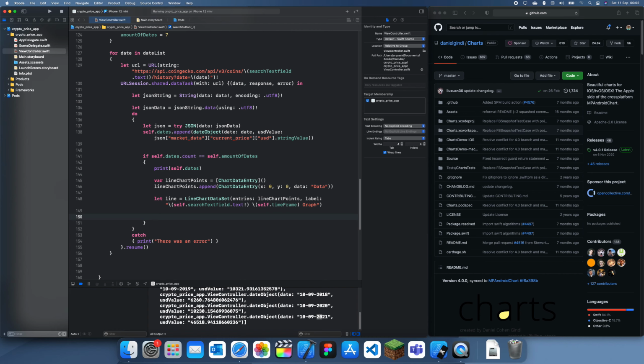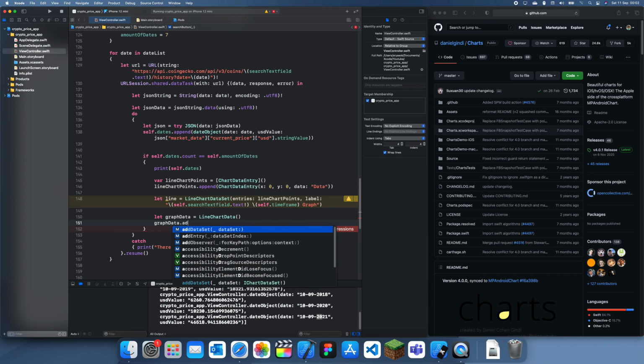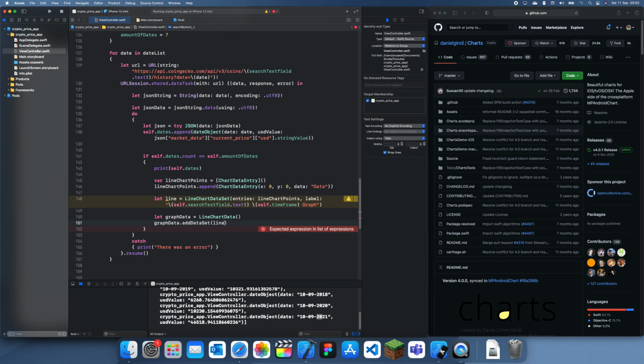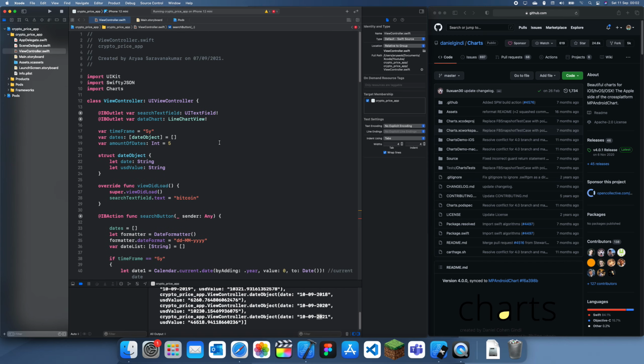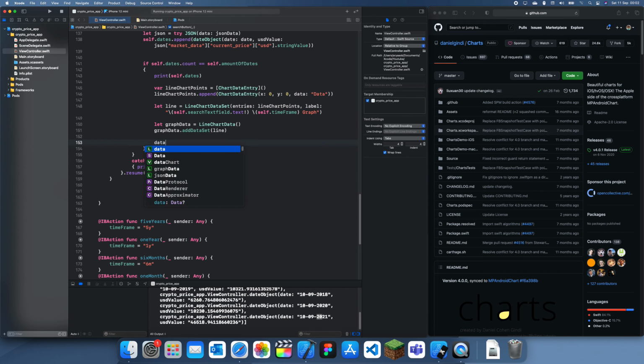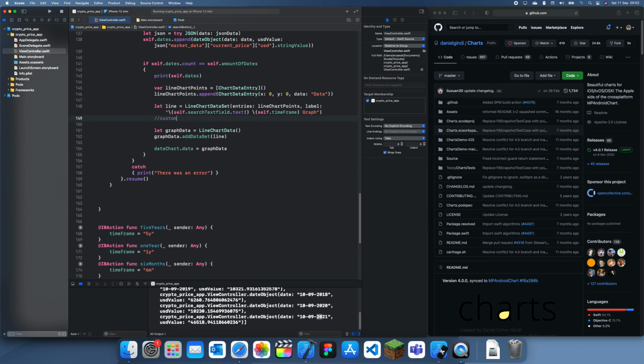So now what I have to do is add this to graph data, and then set this data to the chart. So line chart data, and I'll set this as dataset. Oh, actually, I'll just append it. Graph data dot add dataset, and then we'll just use line. Now finally, what do I save that data chart? I can do data chart dot data is equal to graph data. Alright, there we go. Underneath this we can customize the line, and underneath this we can add in more points, but this is just a test.